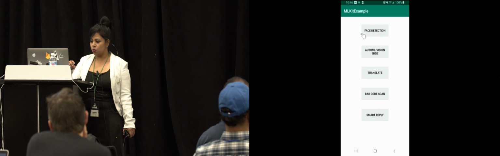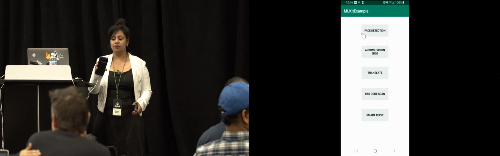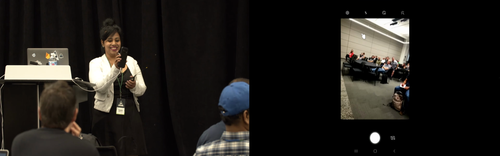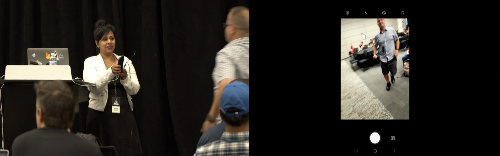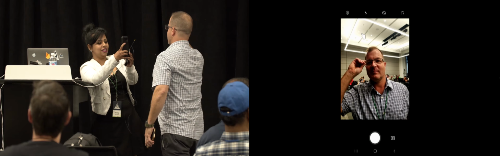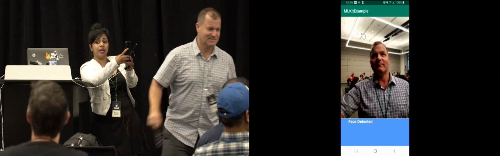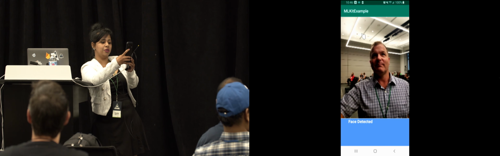Let's see a simple demo of it. Any volunteers want to come and get their face detected? Me. Okay. Cool. Do you mind glasses or no? You can try with both. Let's see how well it can detect. Cool. It was pretty quick. The face was detected pretty quick.